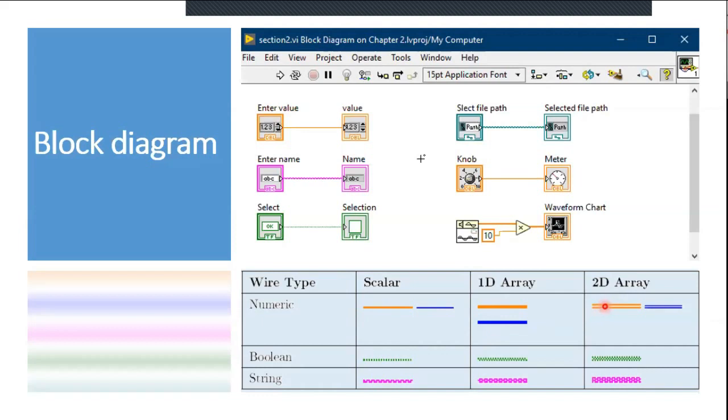So this indicates that this is a one-value line. This is a one-dimensional array. You know array? An array is kind of like a table. One column of a table is called a one-dimensional array. If we go to another table with many columns, it is called a two-dimensional array because it has columns and rows. When we connect data of a two-dimensional array, we get double lines. It looks like this on your block diagram.